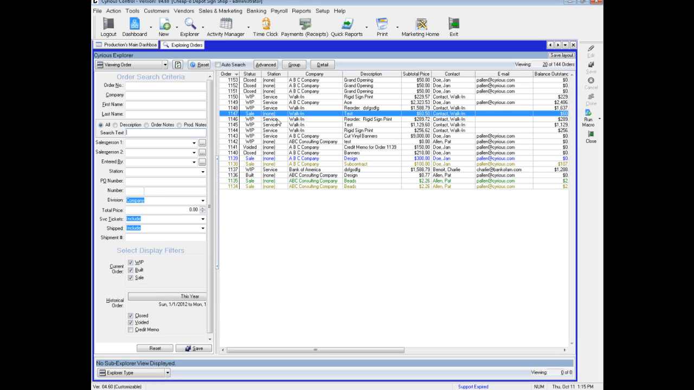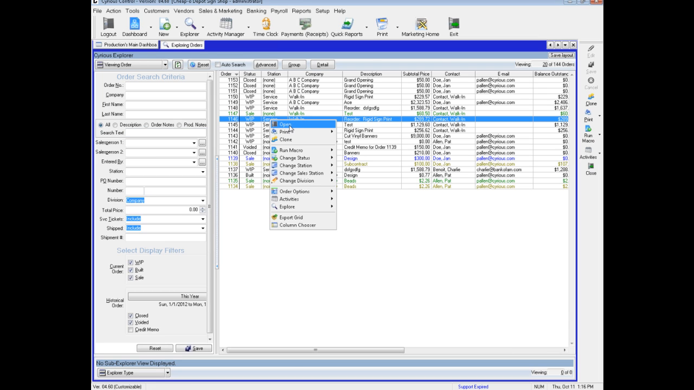And I can mix and match these options as needed. So I can view all the orders for a specific company that have a closed range of this year. Or I can view all of the orders for this company that have a specific description. So you can put in as many filters at one time as you need whenever you're exploring these orders. So right now, we want to take a look at some of the right-click options that exist for the orders. So if I select an order, I can open the order.